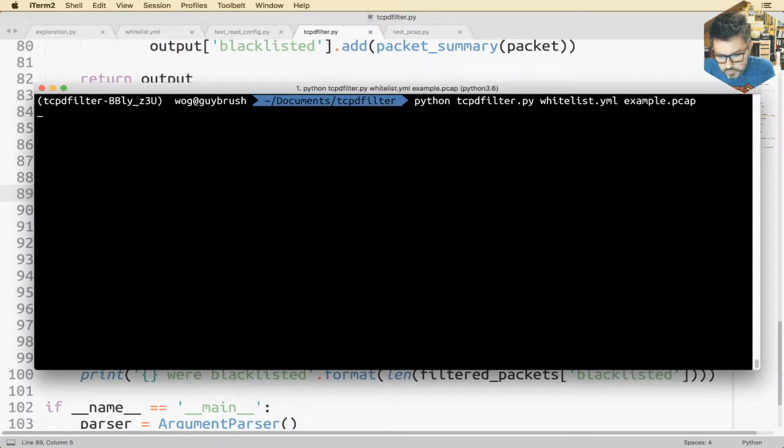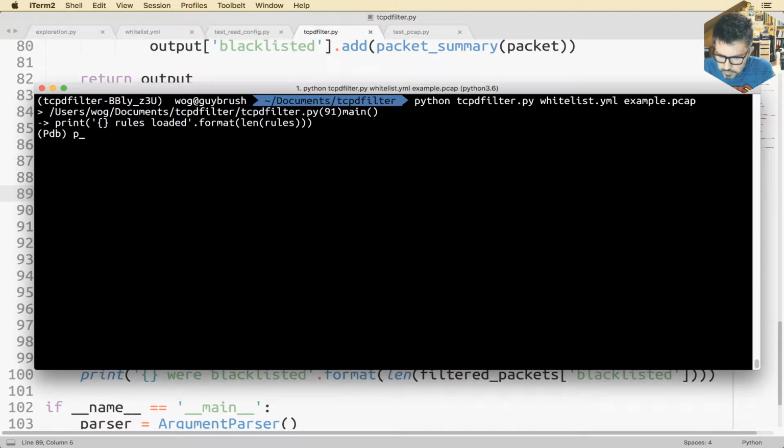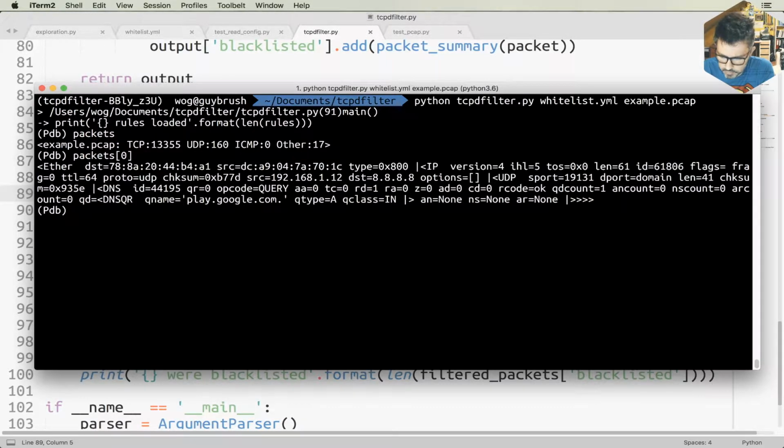So now we need to investigate why the final program is not working while the unit test does, and we need to pinpoint what the differences are between each. Now we got packets, okay, and now packets of 0, yes. And so what could go different?